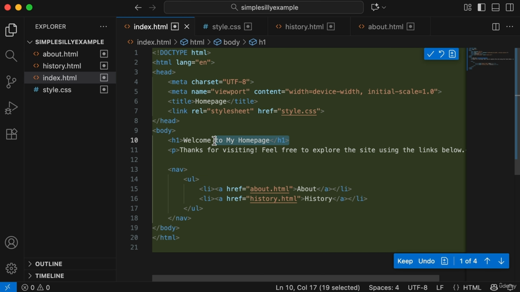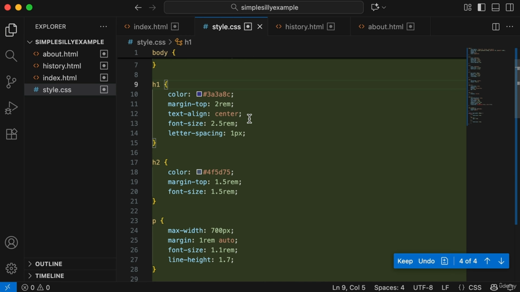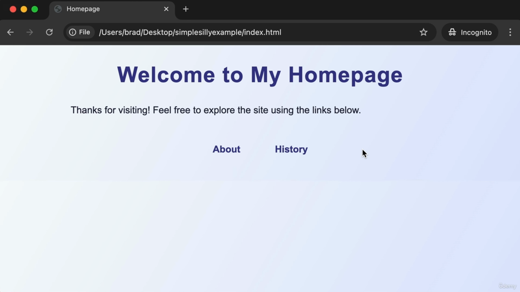Like, is something a heading? Is it a paragraph? Is it a link? And then CSS is how you decorate or style the content. Those are two of the big three languages. The third language is JavaScript. In just a moment, we'll use AI to create a really fun JavaScript example.